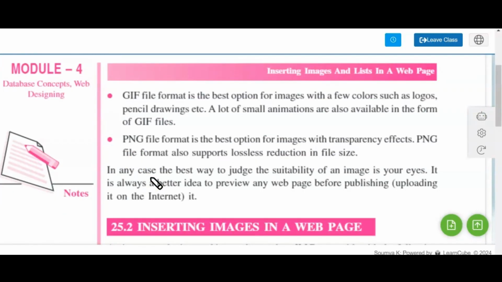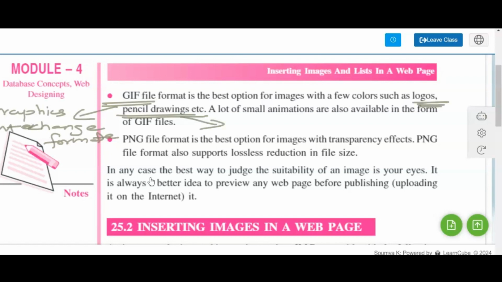Next one is GIF. Full form would be Graphics Interchange Format. This kind of image format would be used with few colors or a less number of colors. Usually when you have pencil drawings, we won't use many colors, or for logos. These are the examples where we can use GIF file format.